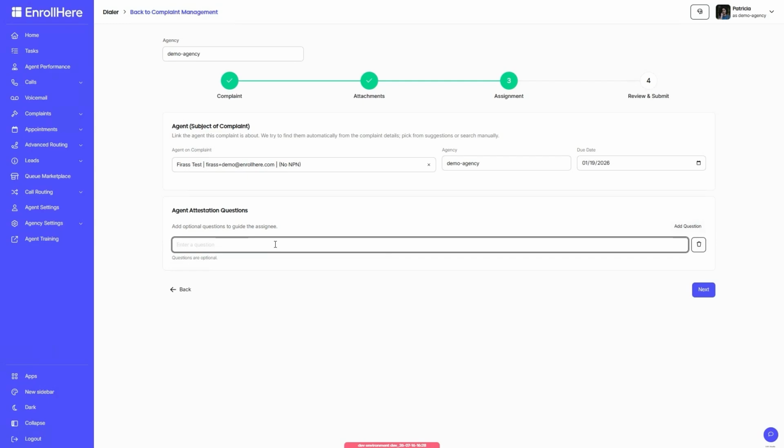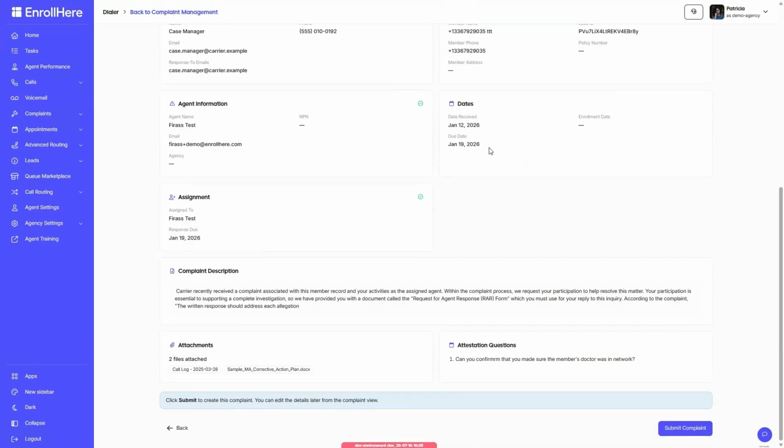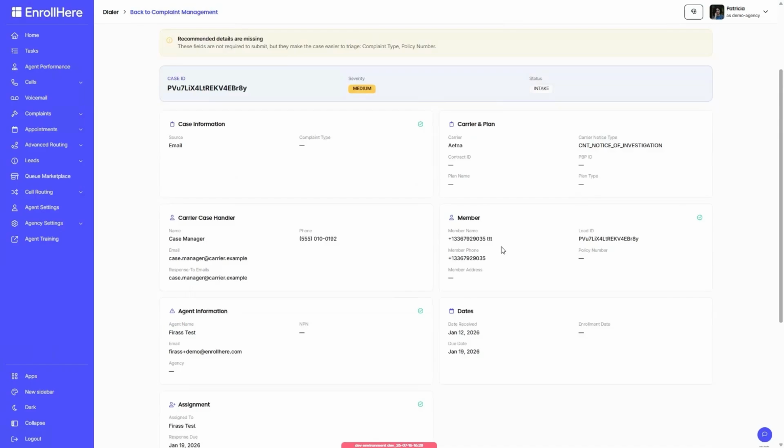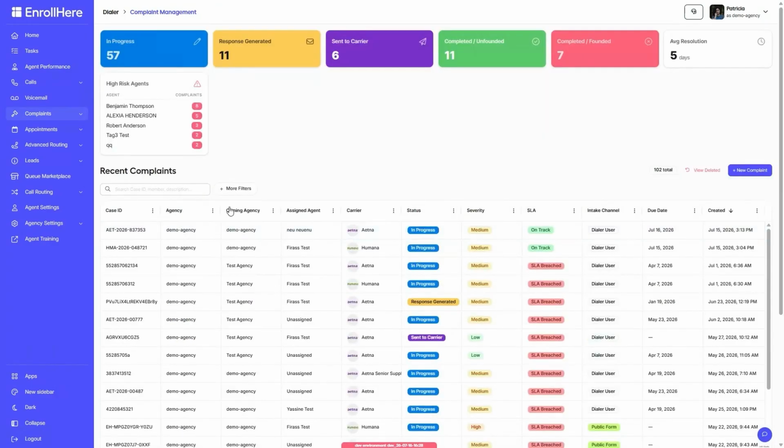If the carrier asks for a specific response from the agent, like... On the next page here, this is a review and submit form. So this basically just compiles everything that we've put together up until this point. Now you can review this and make sure that all this information is accurate. Obviously, it's very important to make sure that you have the correct agent information in, because when you hit submit complaint, that agent will now be alerted that they have a new allegation in the system.